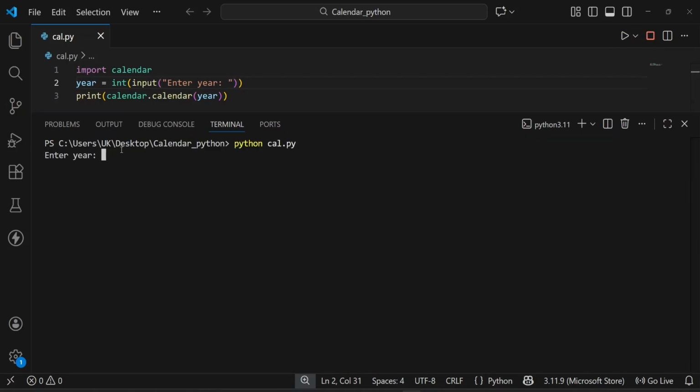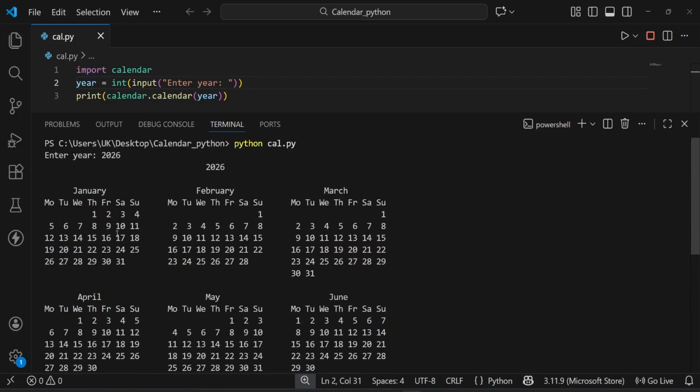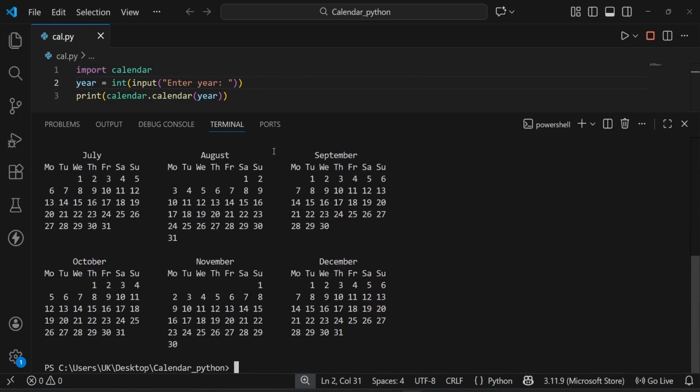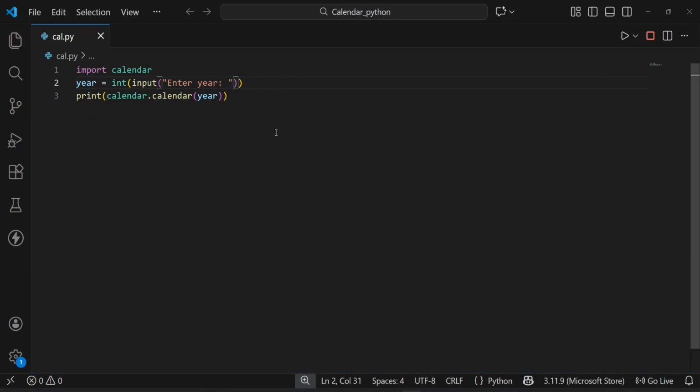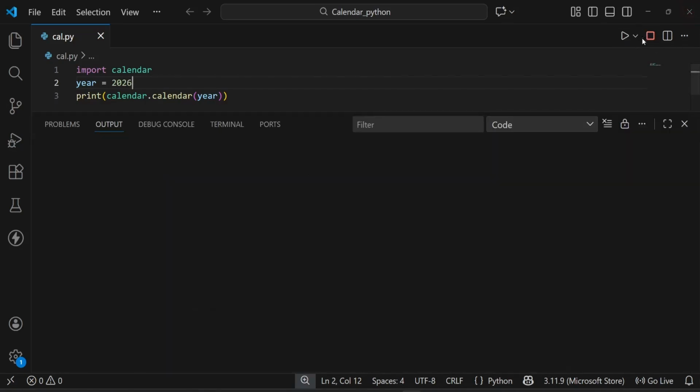Now you can see it ask to enter a year. I'm typing 2026. Whatever year you enter as an input will be displayed in the terminal or console. Next, the first phase is completed. The second phase is that we can run this code. Stop and run this code.